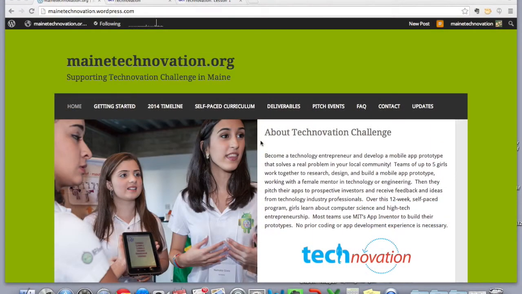Alright, so if you want to start building an app, the first thing you need to do is actually download MIT's App Inventor software onto your desktop or laptop. There's a bunch of ways you can do that, but the easiest way is probably to start here at maintechnovation.org. If you visit maintechnovation.org, you can find a short link that will take you right to the website. So here's how to find it.